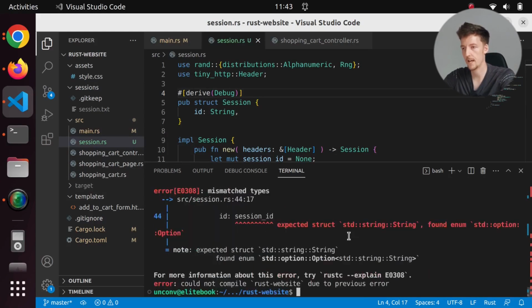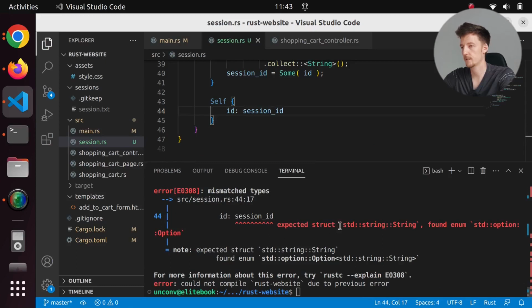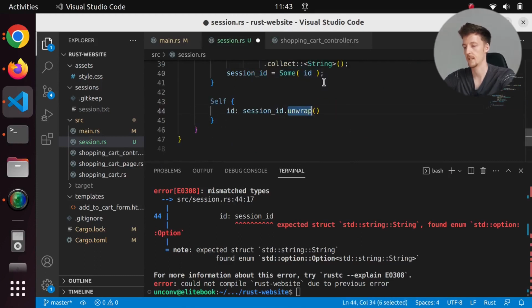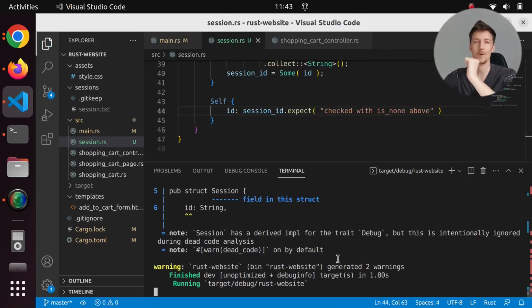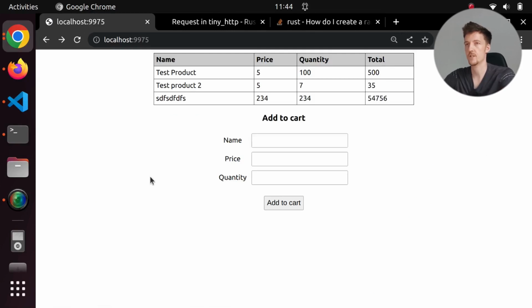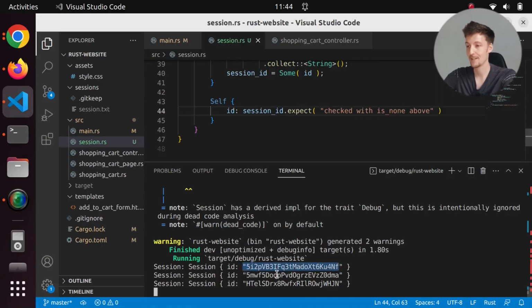So now we have just one error. Session ID, expected struct standard string found standard option. I need to unwrap it, which should be safe. I mean, we check if it is none and then it is some. So I can say expect checked with is none above. And we are running, but we are getting some warning. ID is never read. That's fine. So let's go here and refresh. And here we got 3 new session IDs, which is fine because we are not setting the session cookie. So of course we will create a new session every time. So that's good, it works.